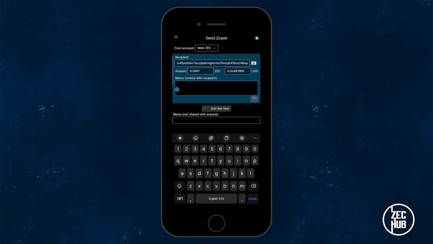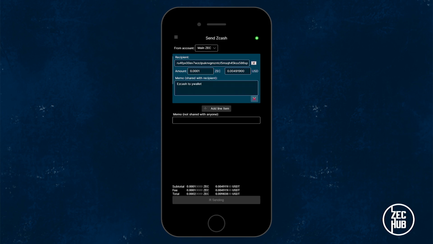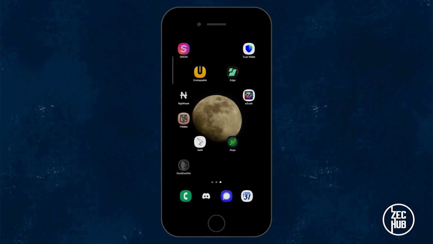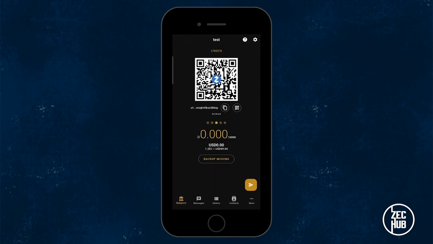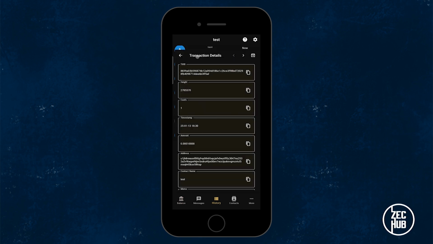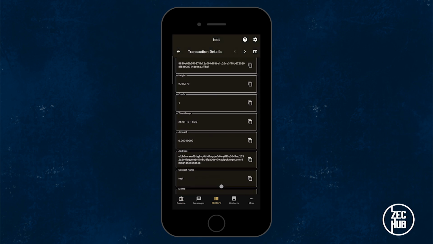The only thing I'm not sure I like about Ezcash is it doesn't show you how much you have spendable on this send screen until you've already put it in. So maybe some room for improvement there, but overall I'm really liking using Ezcash lately. I've been helping beta test it, and I recommend more people give it a shot, and it's a great alternative. And here we go, we got our funds, Ezcash to YWallet.